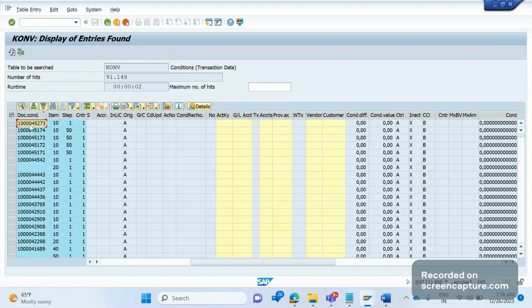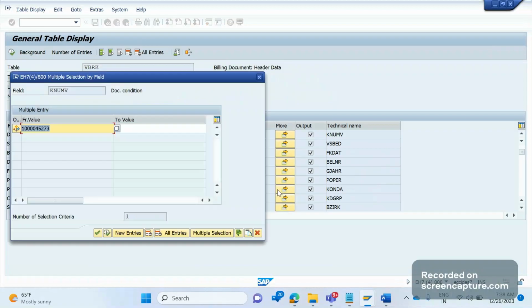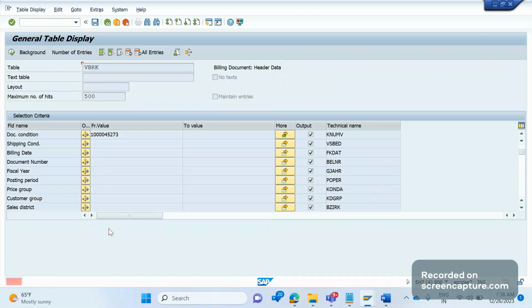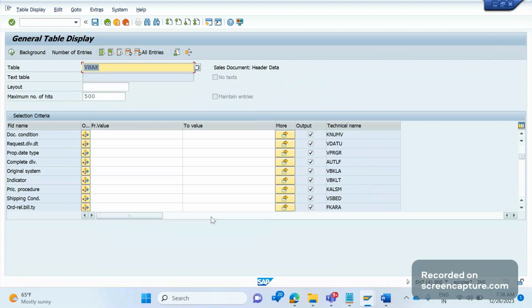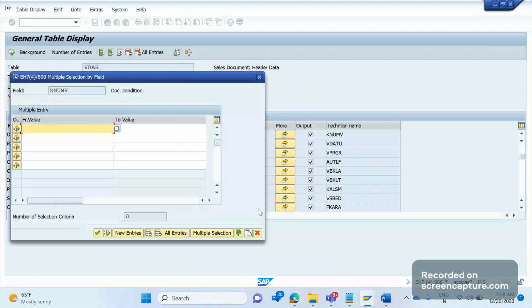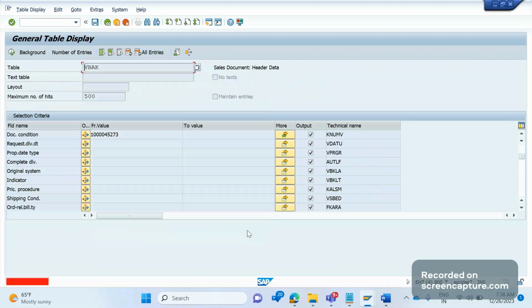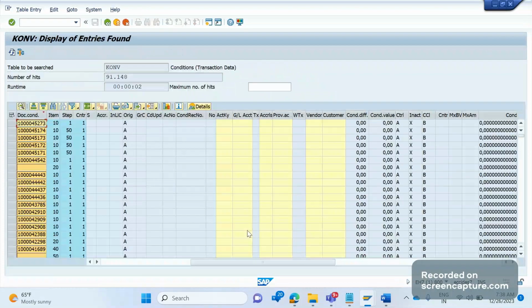Let me copy everything as a bunch and give it here. Execute. Nothing is here. Let me try in VBAK as well. KNUMV. Paste it. Fine. So we don't have anything here. Anyway, this is how we should work.